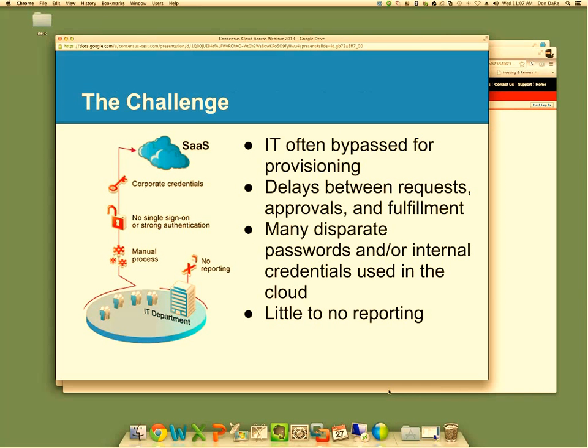So what we run into is sometimes these things will spring up a bit like mushrooms. You'll have one business unit or one department that brings these up, and they just bypass your central IT management and provision users directly, either through self-service or whoever procured the service just goes ahead and creates accounts. There's often quite a bit of delay going through a request and approval process, often paper-based, before IT can provision and set up the access.